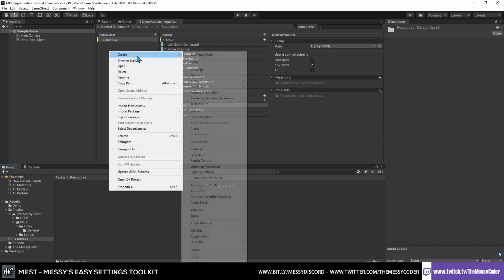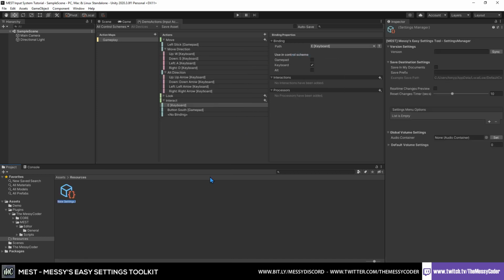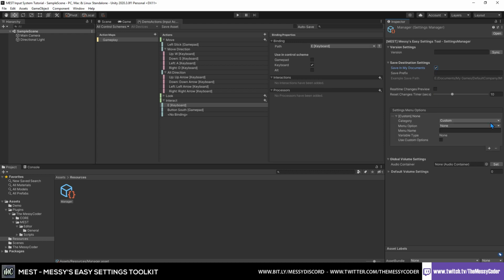resources folder I'm going to right click MessyCoder, Messy Settings Manager. I'm going to call this manager, and here I'm just going to change it to be saved in my documents. And over here now, if we click on the play button, we can choose input binding down here, and we can choose input action because that's the type we're going to use.